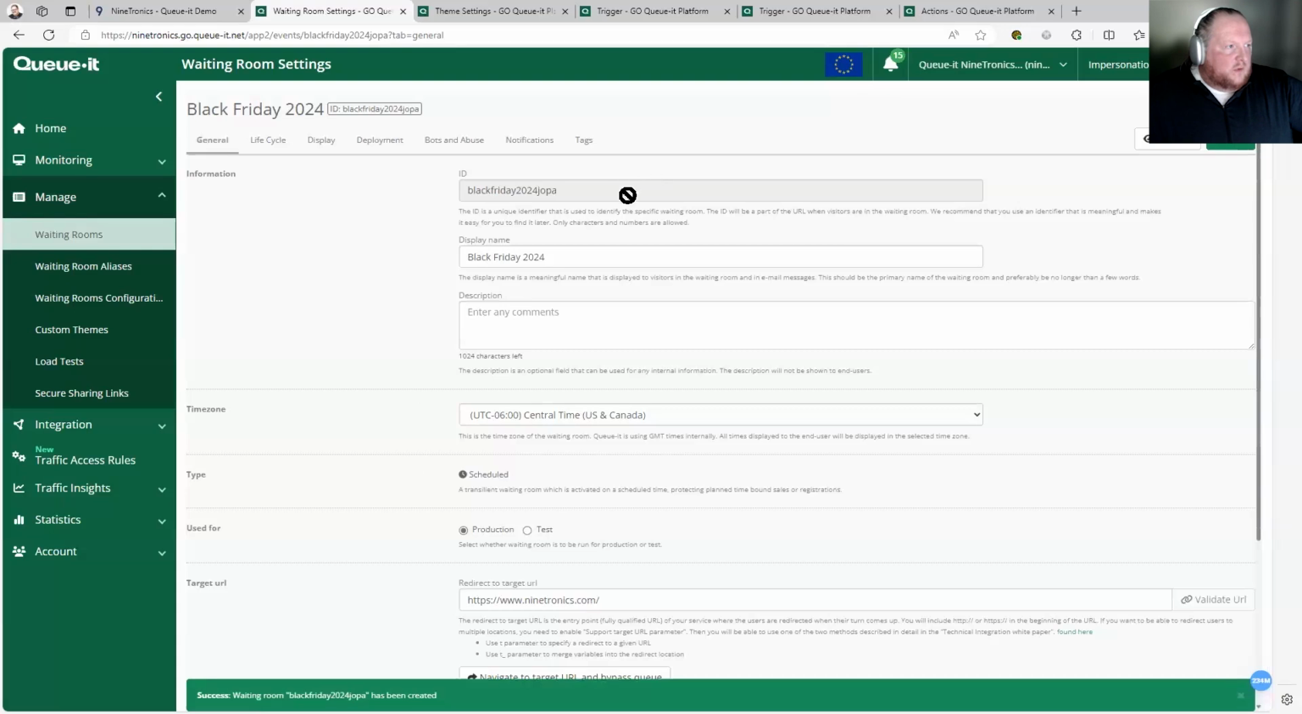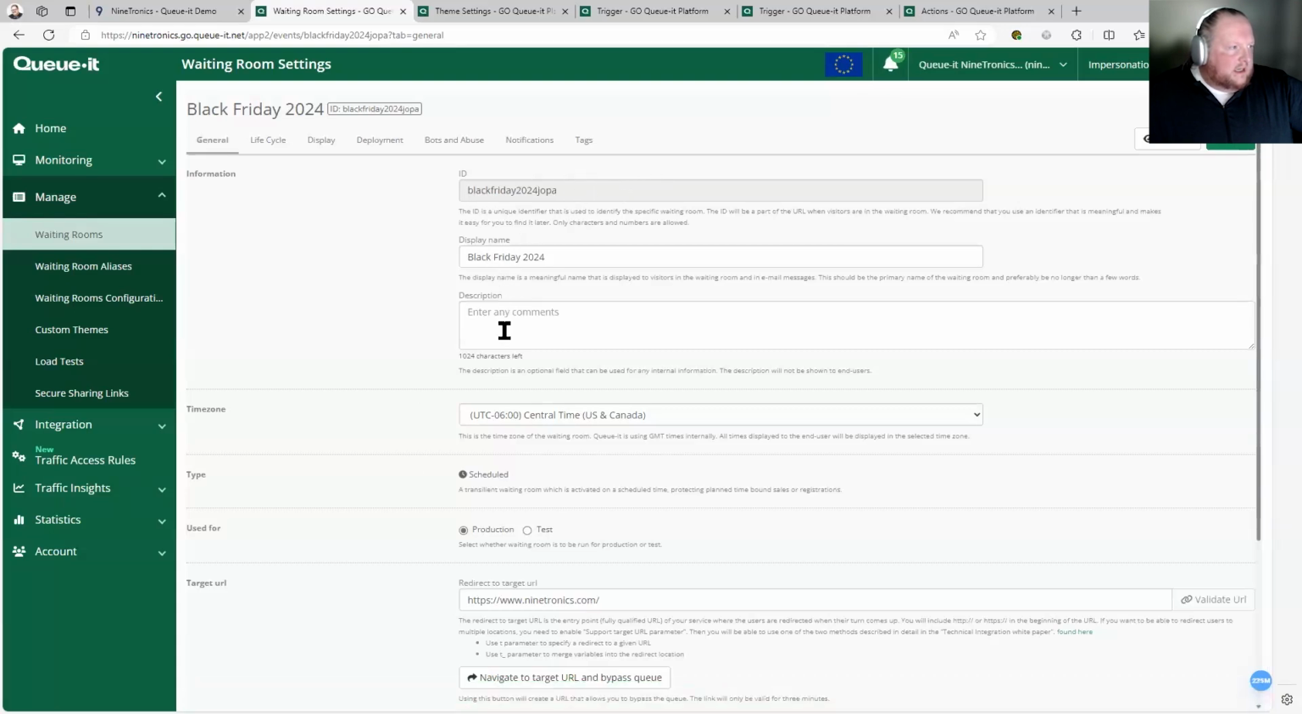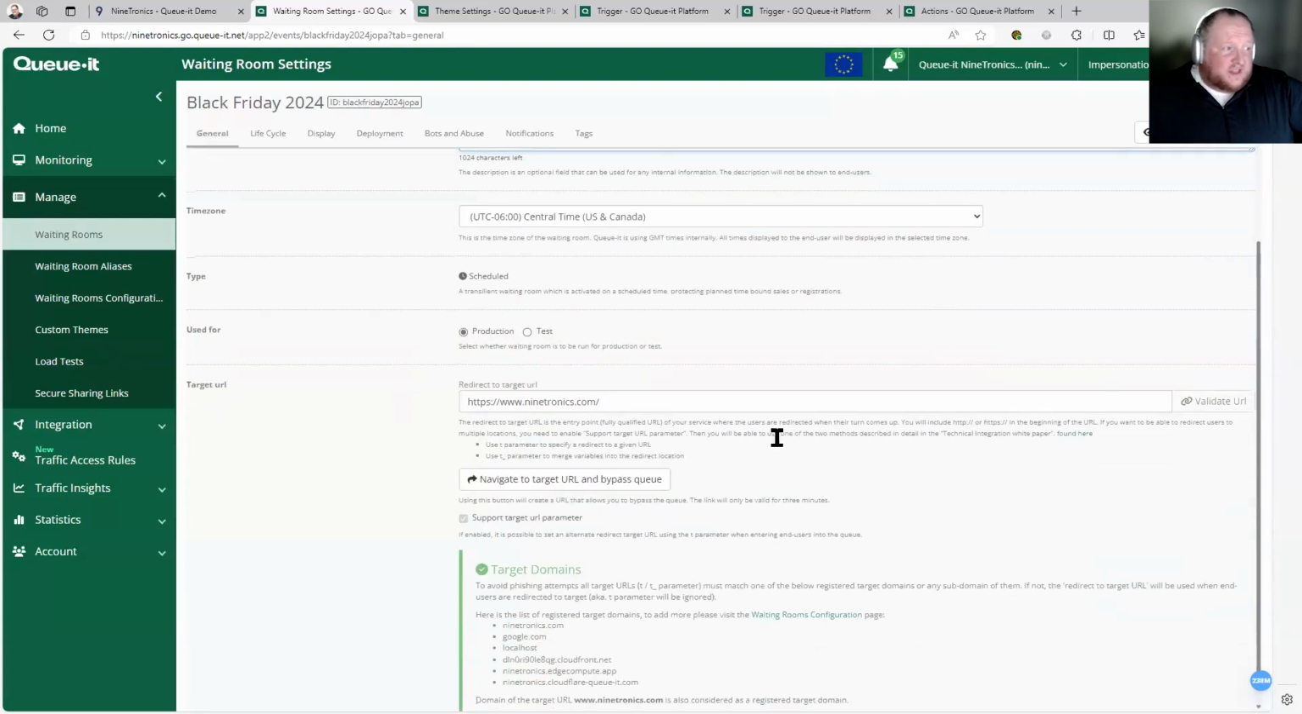Now, on the general tab, I'm going to leave the ID, display name, description. There's more internal comments. Nothing will show to end users. So I can leave all of this the same. However, I know that the target URL is going to be this right here, Black Friday.